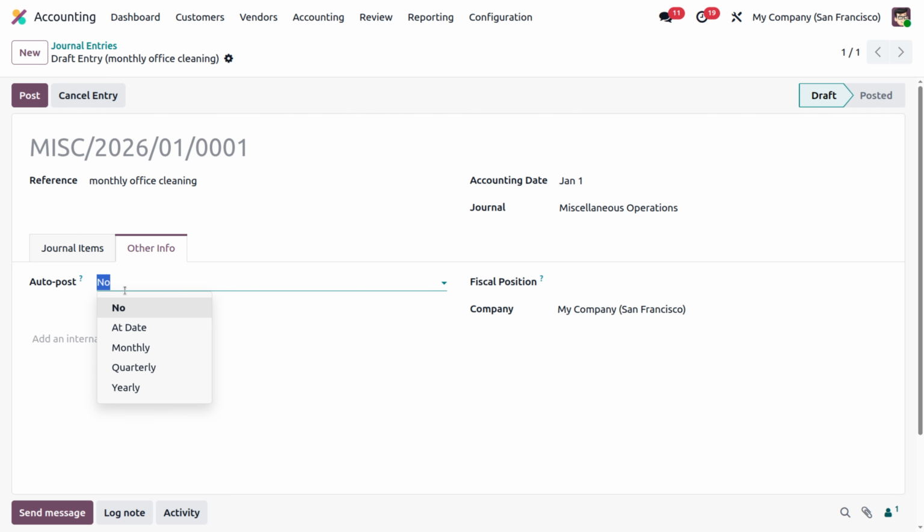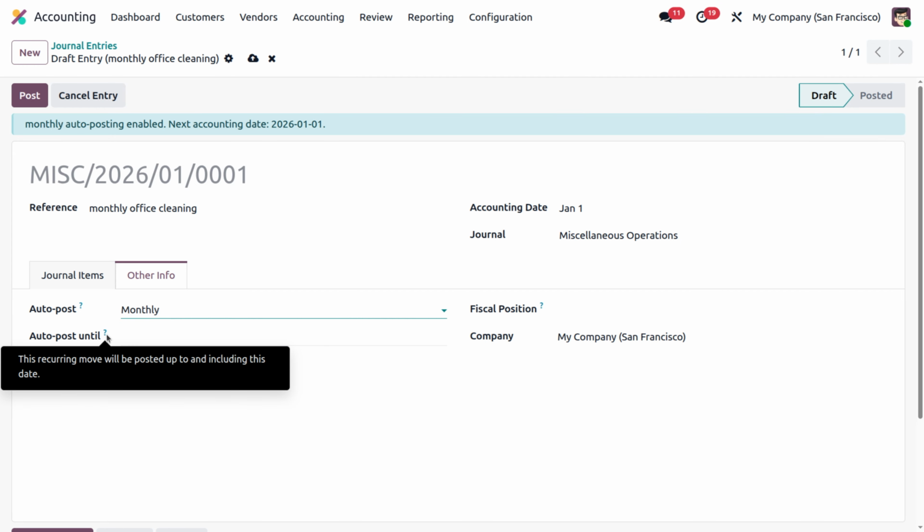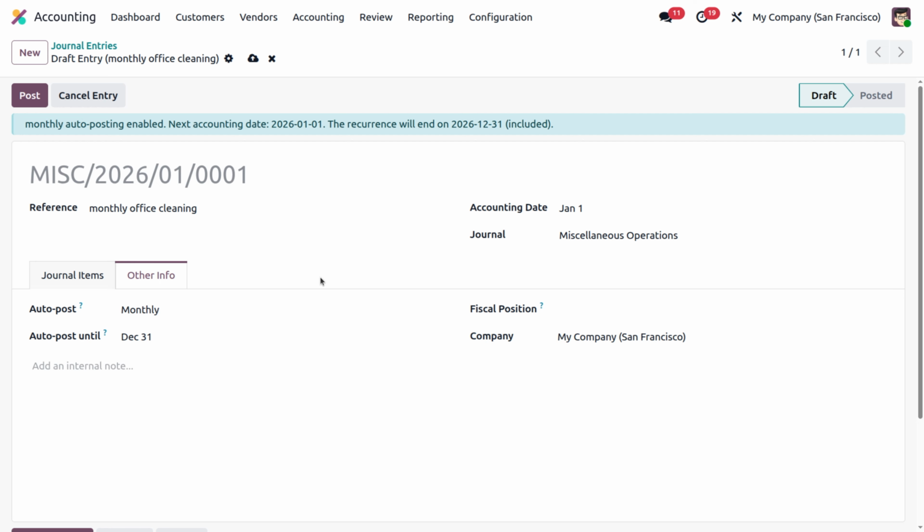You have several options: No, At Date, Monthly, Quarterly and Yearly. I'm selecting Monthly because we need to record the monthly expense for office cleaning and generate the journal entries on a monthly basis. There's also an option called Auto Post Until, so this recurring move will be posted up to and including this date. I want it until the last day of December, so I'll provide December. Once I'm done with that, I can simply hit the Save button.